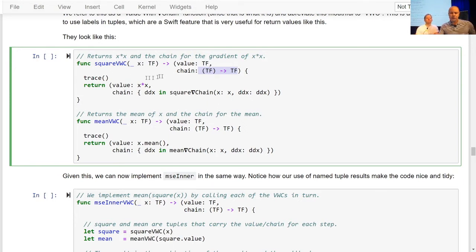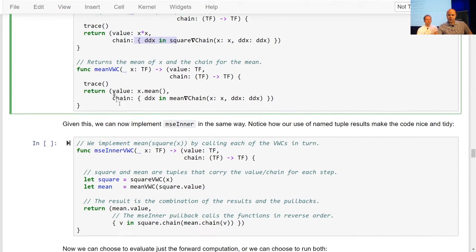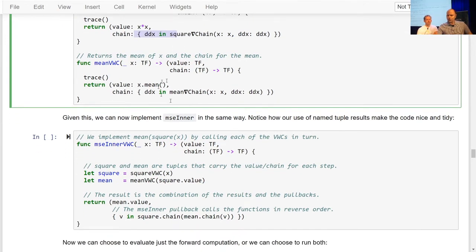Yep. And so what square VWC is going to be is two things. It's the forward thing, the multiply x times x, and then it's the backwards thing, the thing we showed just above that does ddx times 2 times x. And the forward thing is the actual value of the forward thing. Yep. The backward thing is a function that will calculate the backward thing. And the chain here is returning a closure, so it's not actually doing that computation. So we can do the same thing with mean, and there's the same computation.